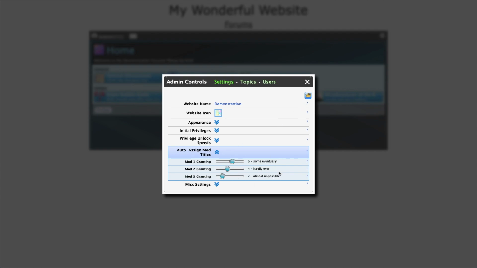And these sliders control how quickly users can unlock the titles, and it also controls how many of them will eventually get the title. So by default, it's set so that moderator level 1 will automatically be granted to some users eventually. Moderator level 2 is a bit more difficult to unlock as they will hardly ever be automatically granted. And the moderator level 3 is almost impossible to automatically unlock.